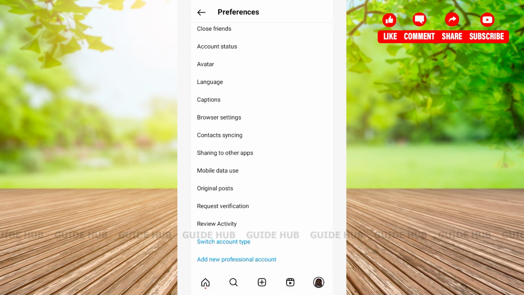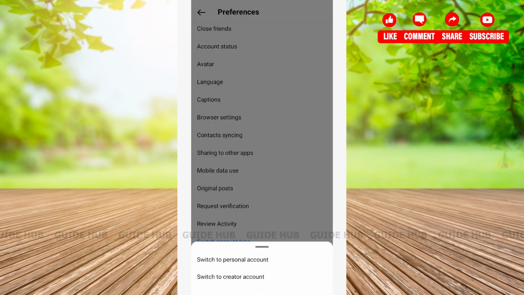Scroll down and you'll be able to see switch account type written in blue letters. Here you'll have to tap on the switch account type. After that, here you can see you can either choose to switch your account into personal account or a creator account. Here tap on the switch to personal account option.